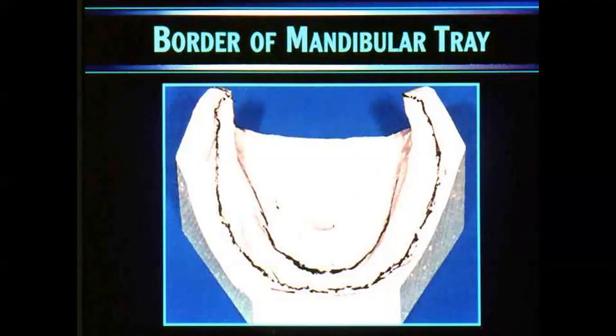Also we take the final impression for the mandibular arch. This is the mandibular cast, the study cast for the mandibular arch.